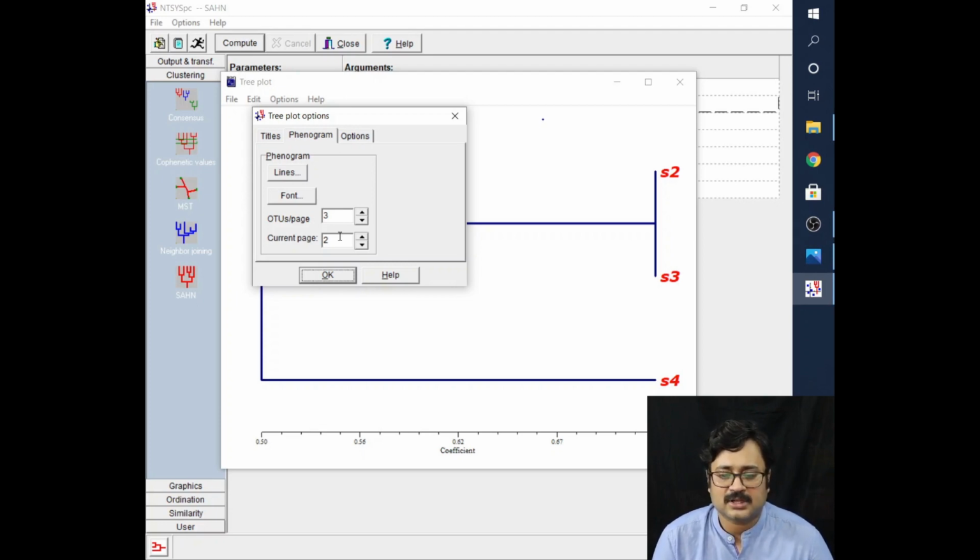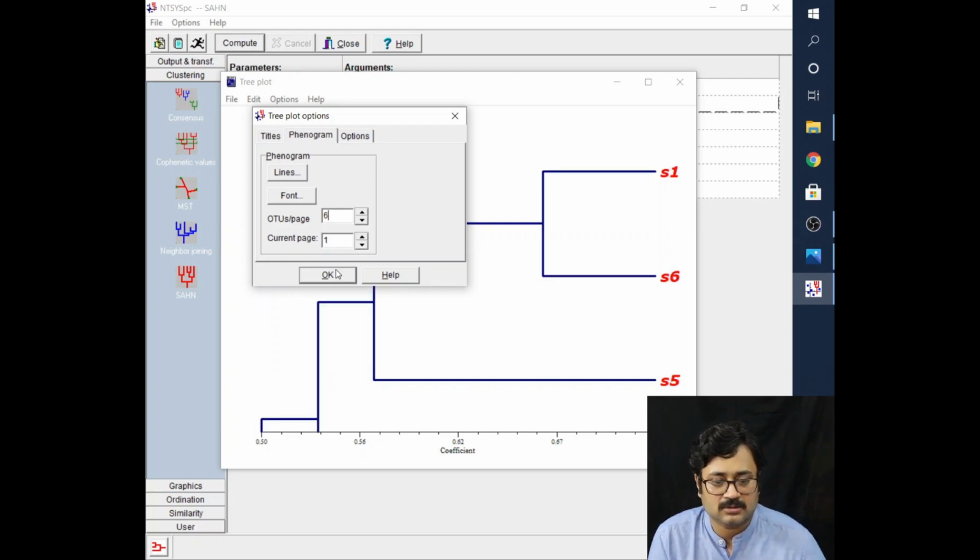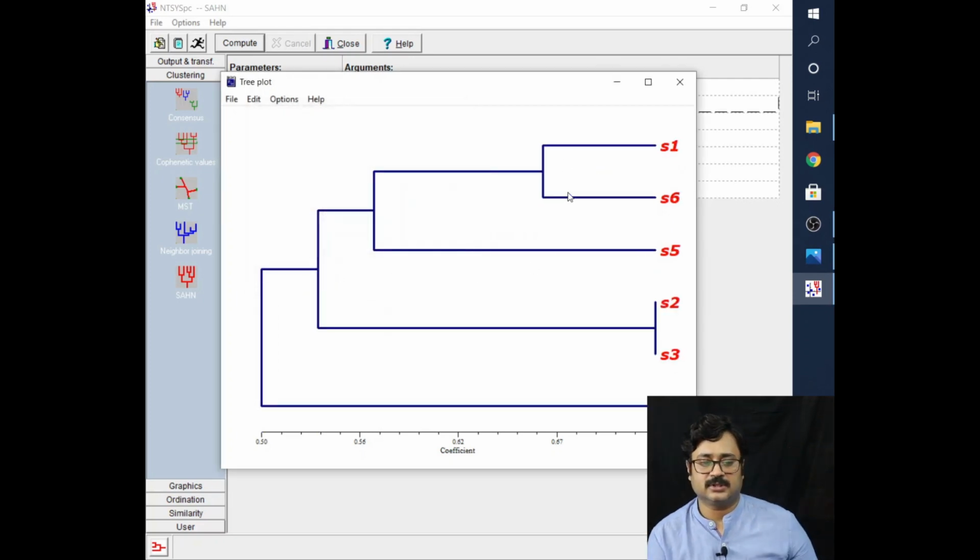Now obviously this is just for the purpose of viewing the trees here. If you make it like this, you can save it as 2 different files, and then obviously you have to stitch the 2 files before you go for any publication or any presentation. So for now I am keeping this as 6 and going to page number 1. So all of these are present here.